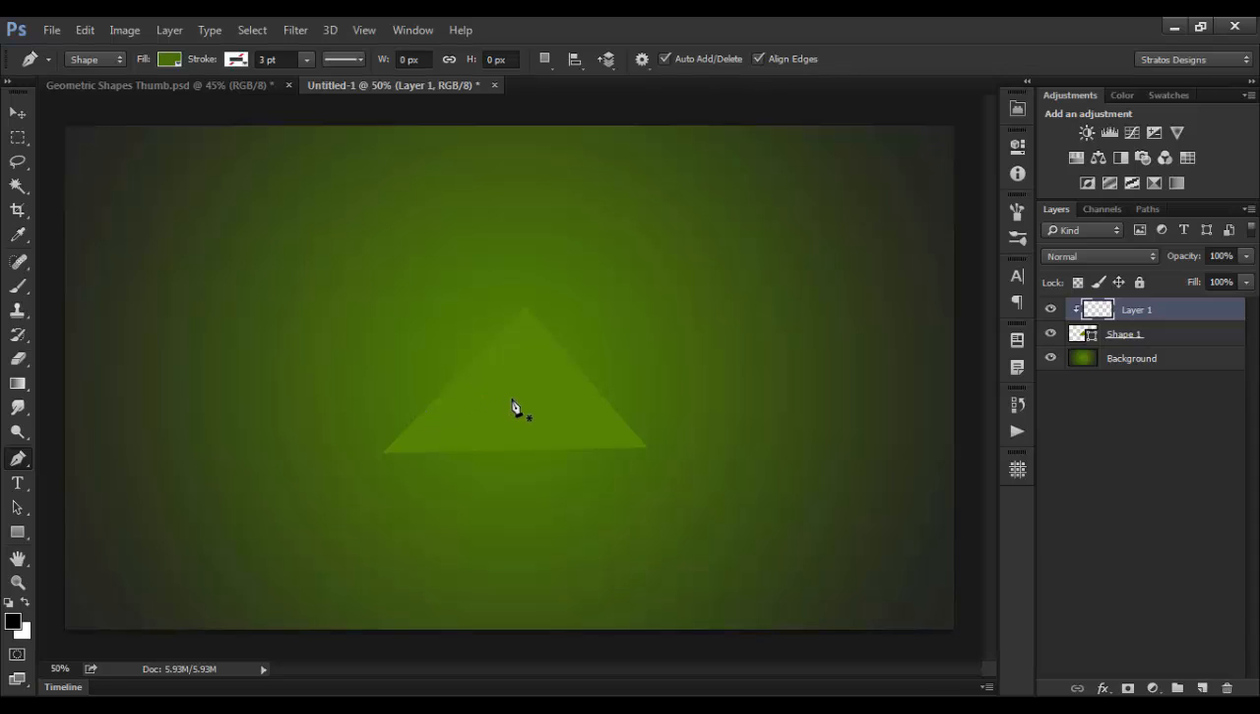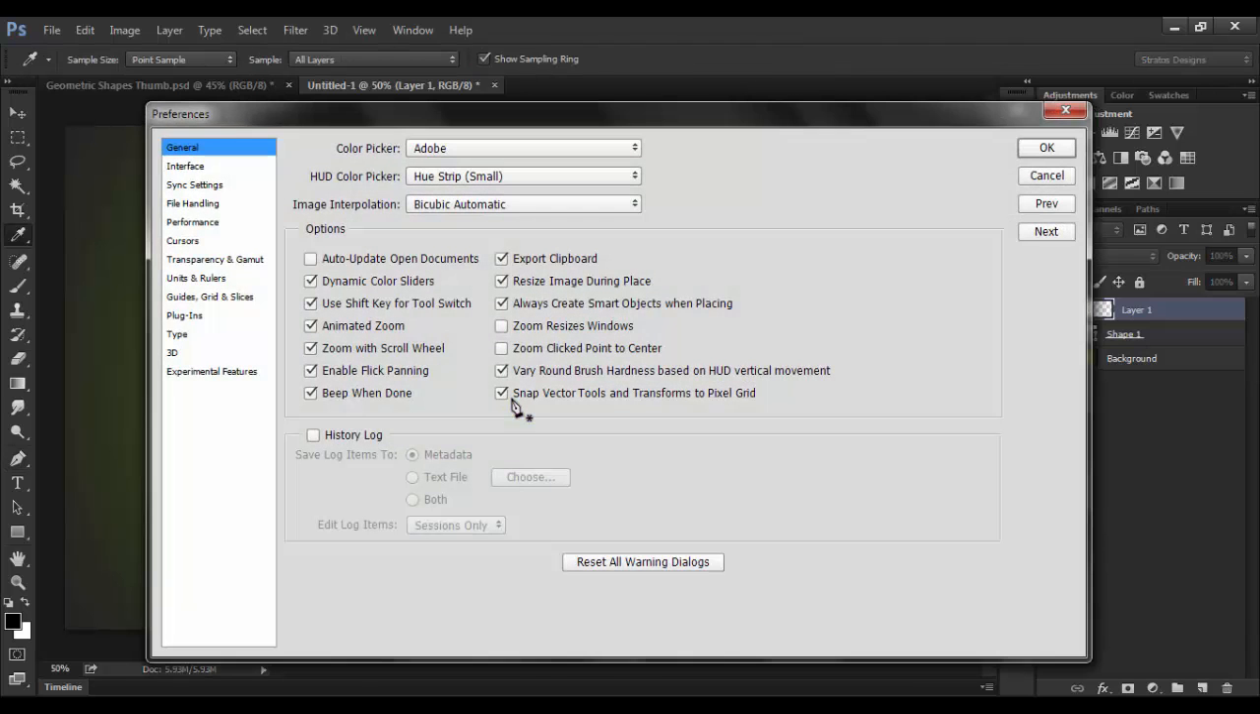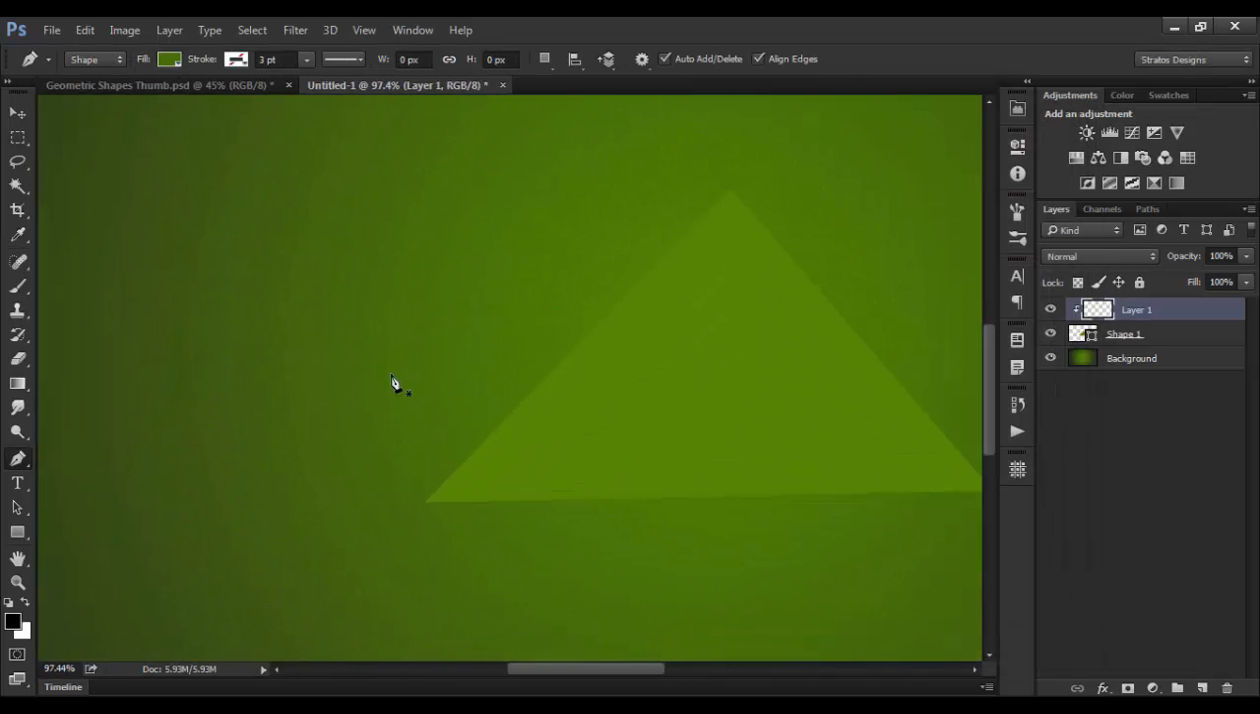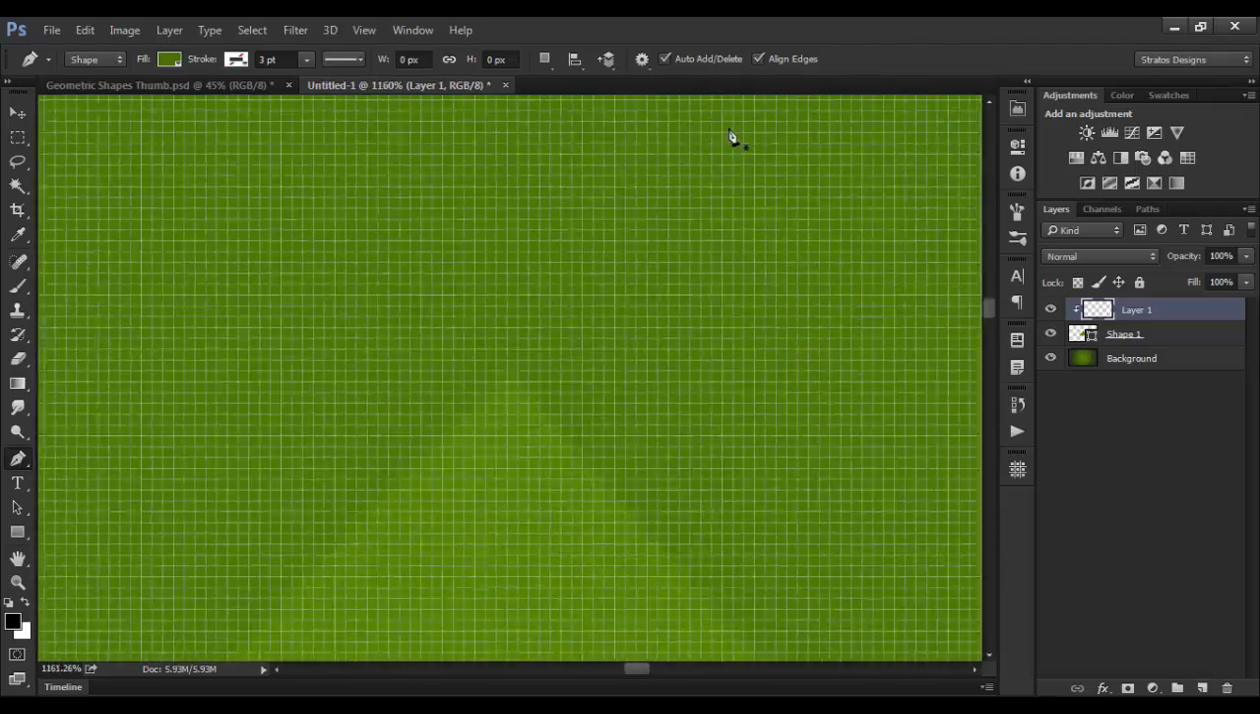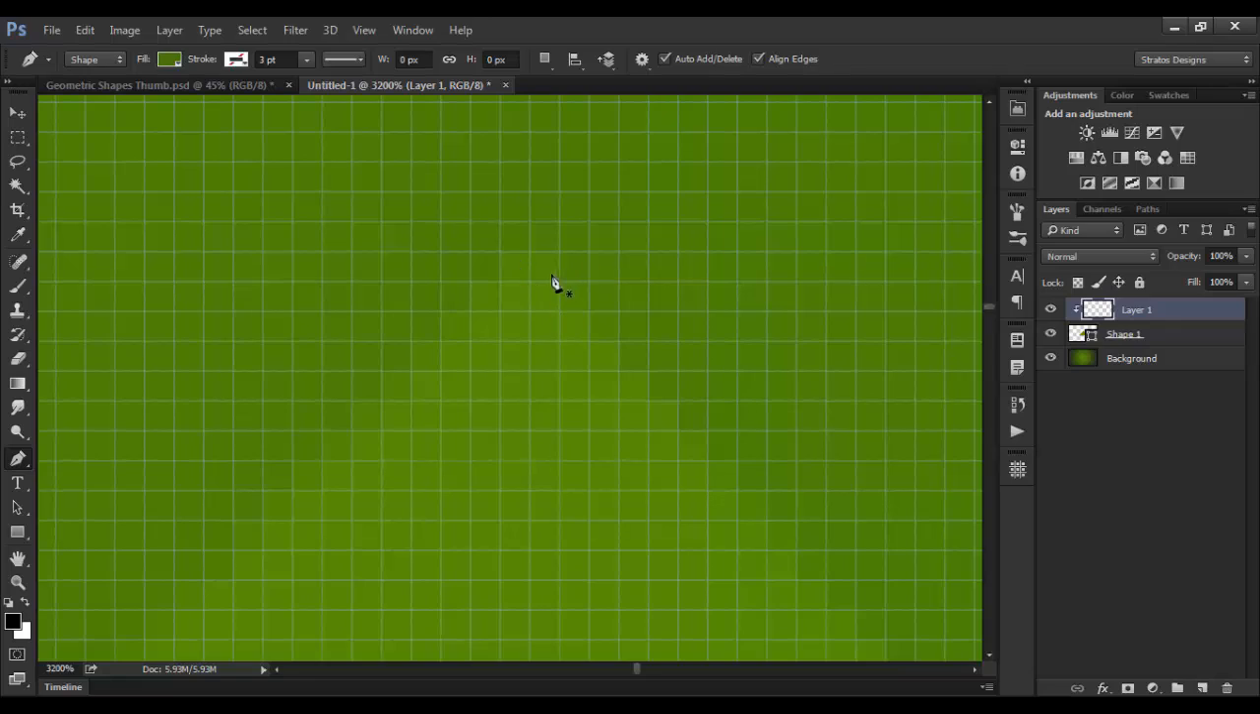Also, you want to enable an option which is the zoom with the help of scroll wheel. To enable that, you want to press Ctrl K on your keyboard, which will bring up the preferences, and you want to check mark the zoom with scroll wheel option right here, so that you can zoom with the help of your scroll wheel, which really helps in the designing process.